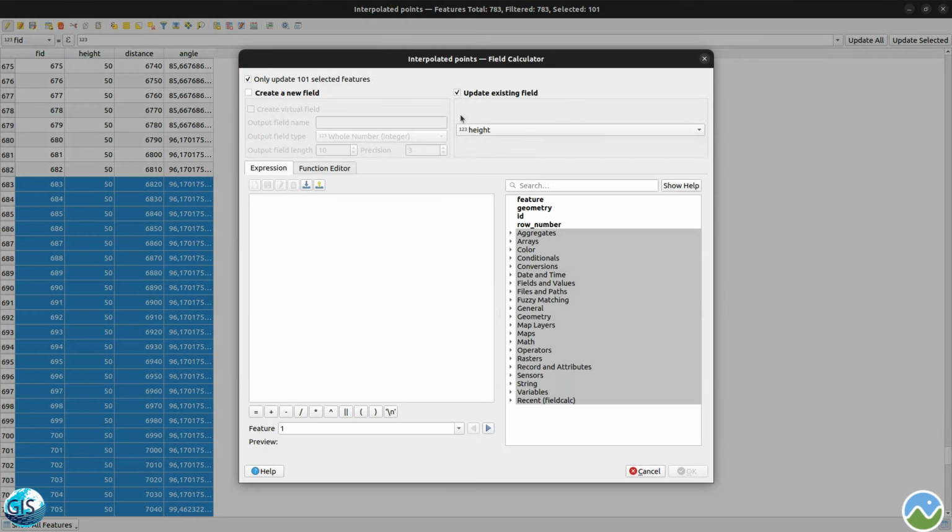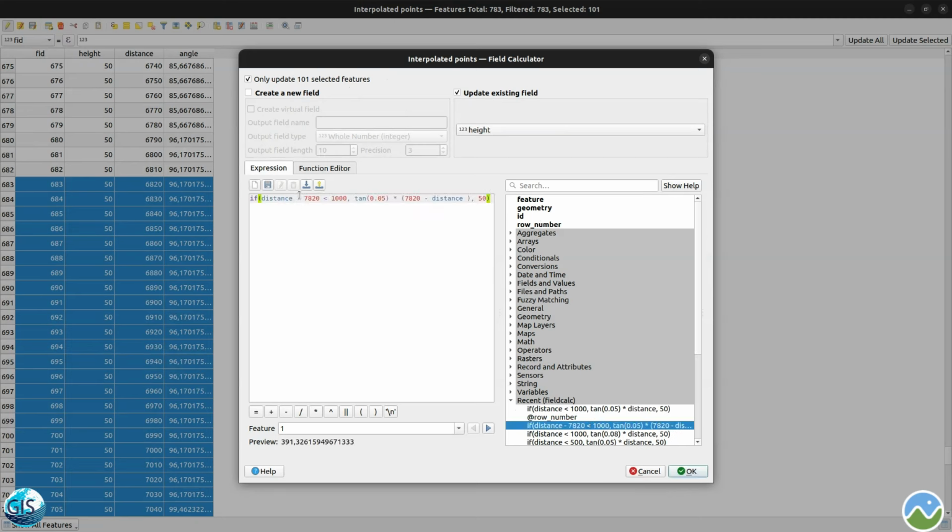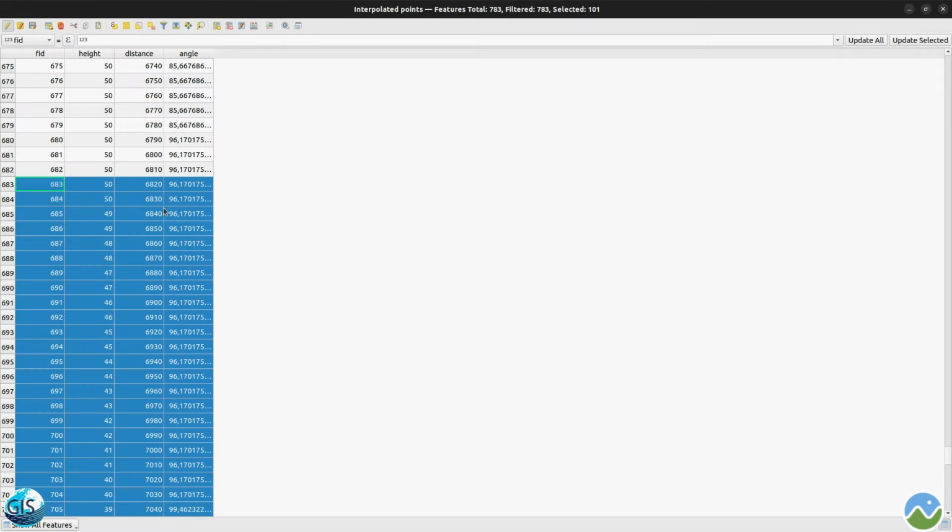Again, I will go to the height. The differences should be only on the selected features. And I will go to the recent. In this part we want to say that the distance should be the latest distance, the last one, it is 7,820 minus 7,820. The last one will be 0. So we are doing everything vice versa. And again, tangent multiplied by this, and 50. So there you go, perfect. You have 50, 50, and then it starts reducing the height. And finally, the last one will be 0.